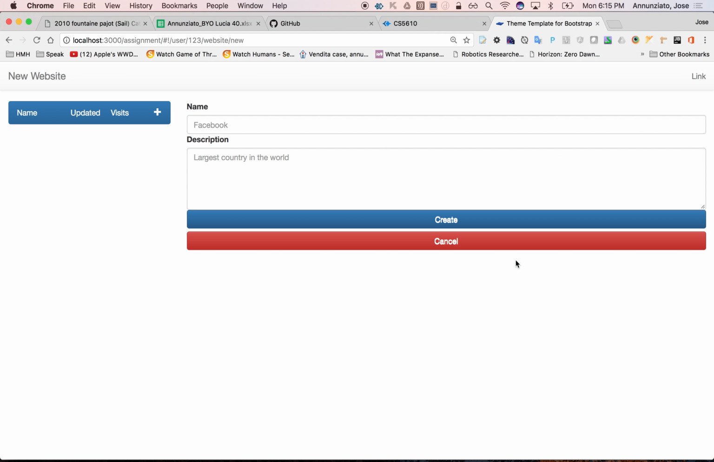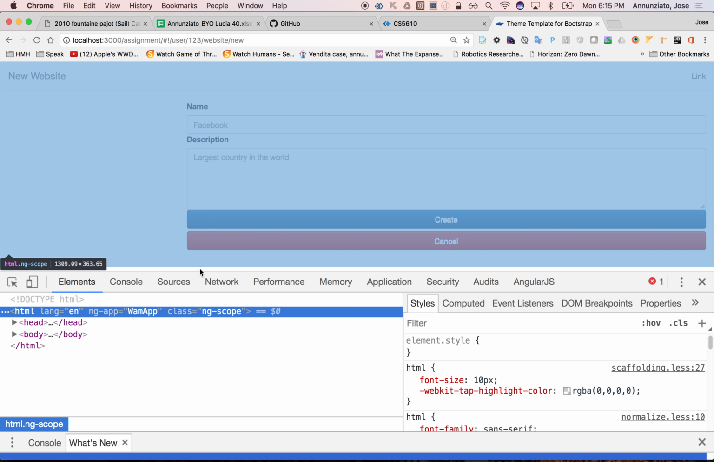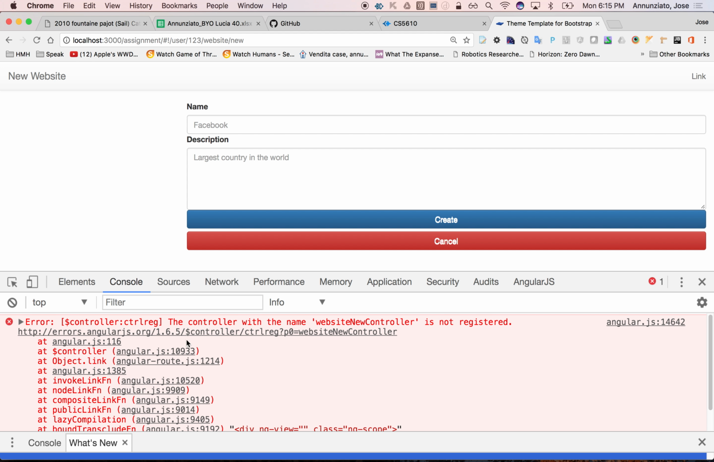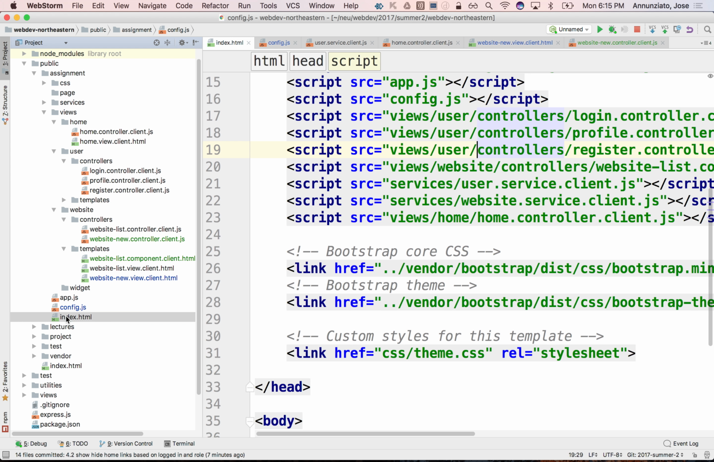And there's its controller. And now it's even worse. Hey, what's going on here? Console, controller. Oh, I can't find the new controller. Okay, we declared the controller, but we probably never loaded it in the index page. Let's load it.